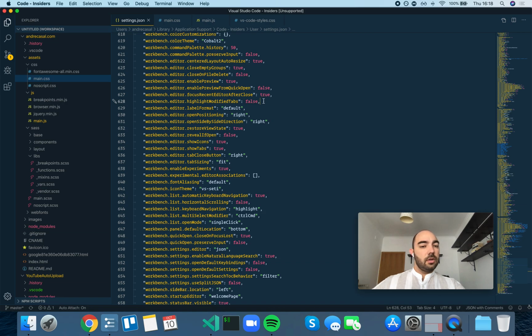Okay, so workbench.editor.highlightModifiedTabs controls whether a top border is drawn on a modified (dirty) editor tab or not. This is set to false by default. Let me show you what this looks like if it's set to true. And notice that when you change a file, so if I make changes to the settings.json file, a little circle will appear here.